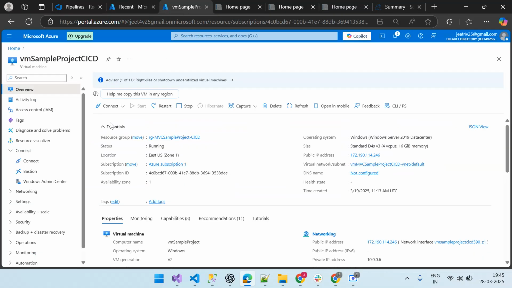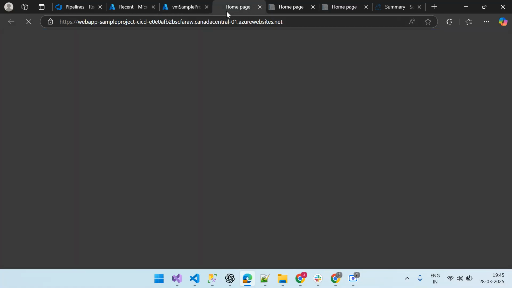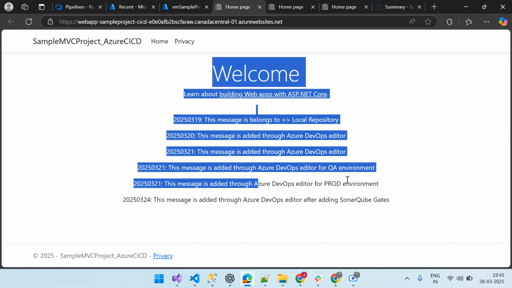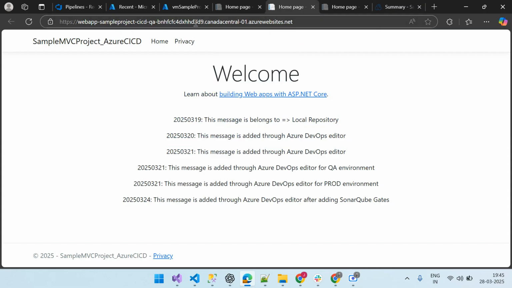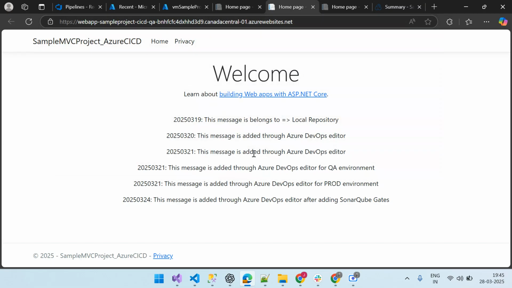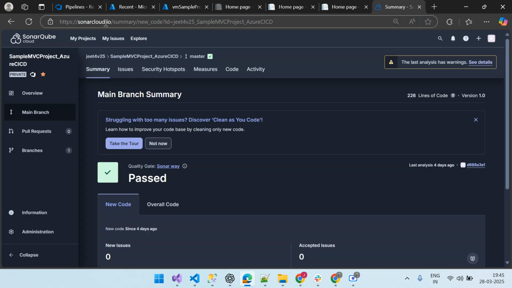So here you can see this is the VM. It is currently in a started state and working right now. These are the dev web app, the QA web app, and the prod web app. And this is SonarQube.